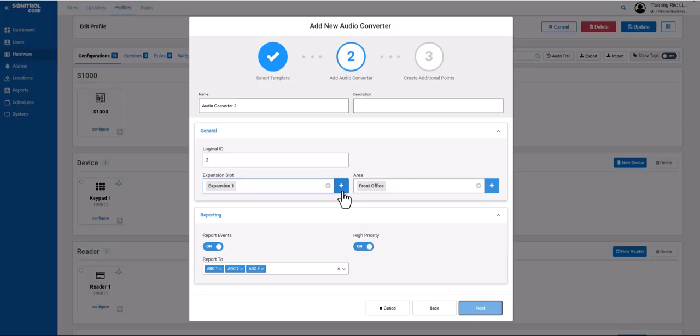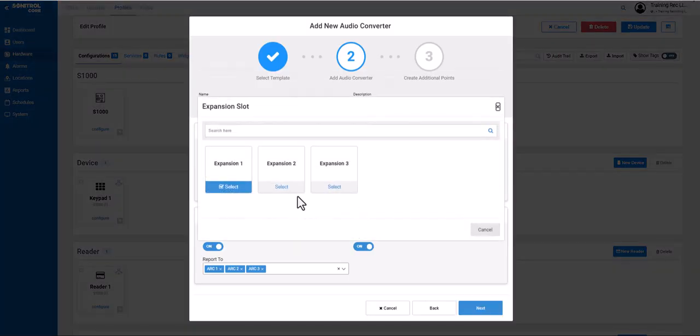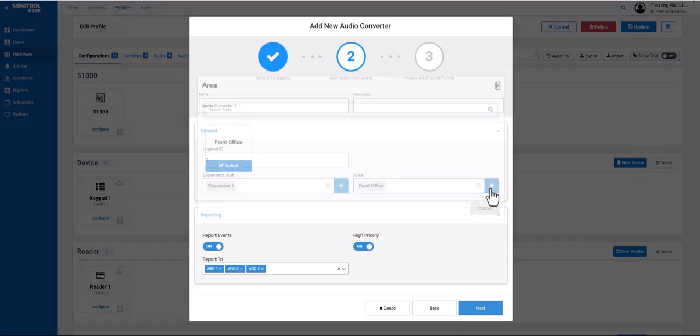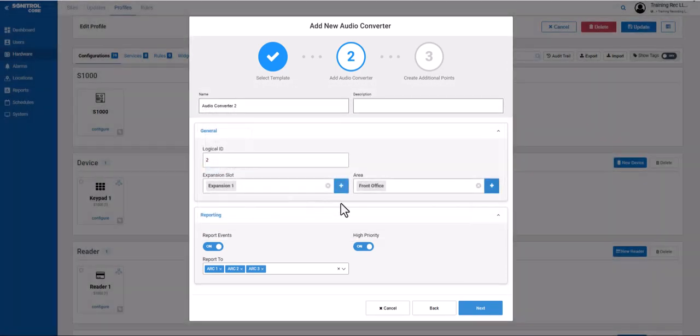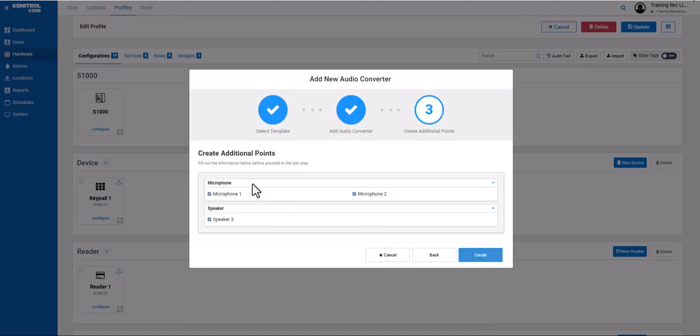You'll also see we have the option of deciding where we want to put our audio converter. It defaults to expansion 1 because it is available, but we have expansion 2 and expansion 3 available also. We're going to go ahead and go with the default expansion 1 though. The areas available are the front office, so we will select the front office. And we have report events and high priority. We indeed want this to report events to the central monitoring station, and high priority just means it's going to use the SIA protocol to make that happen. We want it to report to all 3 ARCs, so we're sending it to the cloud, to the central monitoring station, and to the EDM.